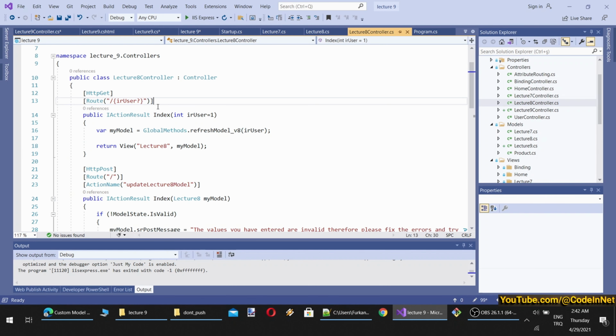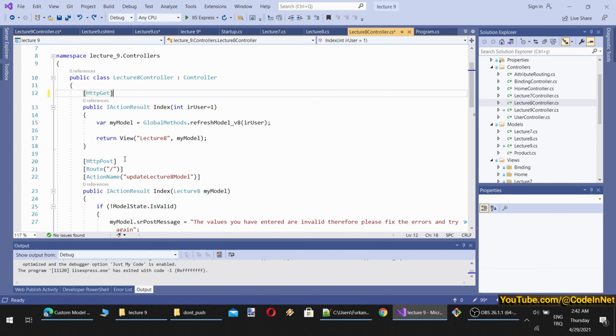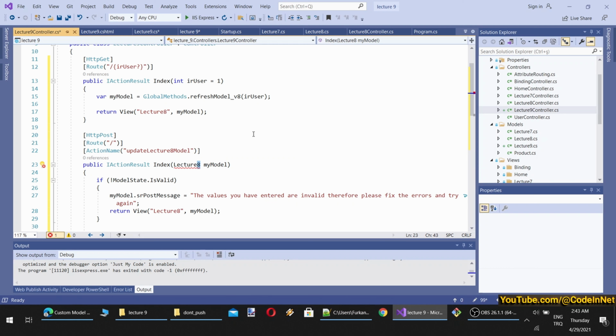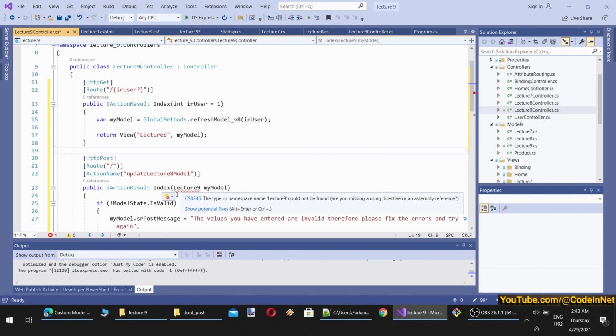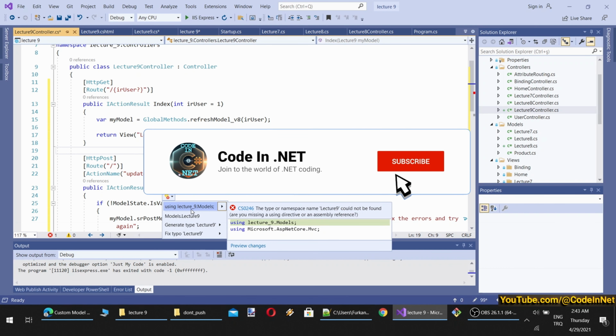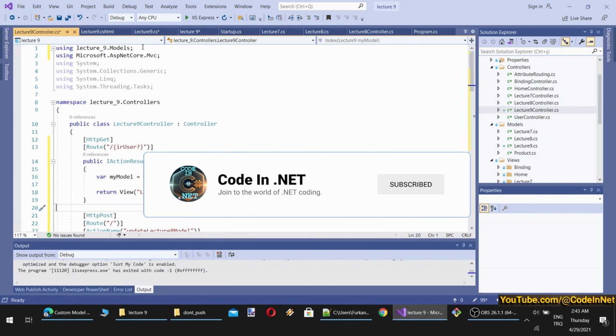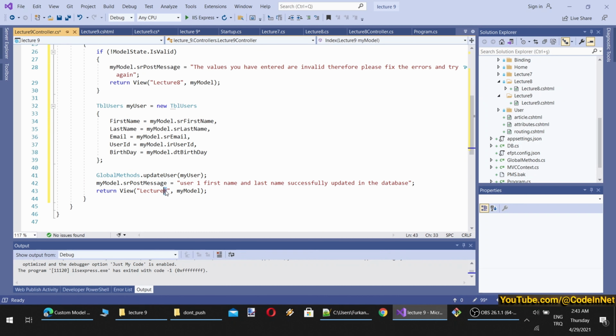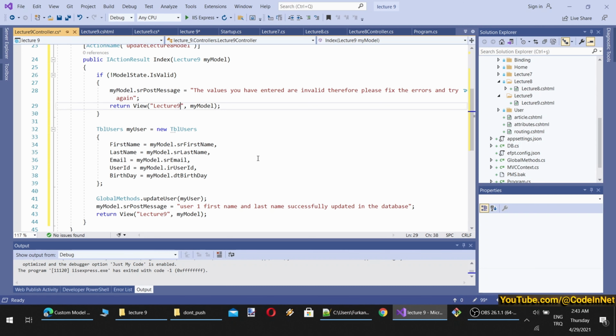So let's remove routing for not a confliction because this is routing. And here, okay, this will take lecture 9. To be able to use it, I need to add using lecture 9.models here. Okay, and it will return lecture 9 view, which we put under lecture 9 folder. Okay, here as well, and here as well.